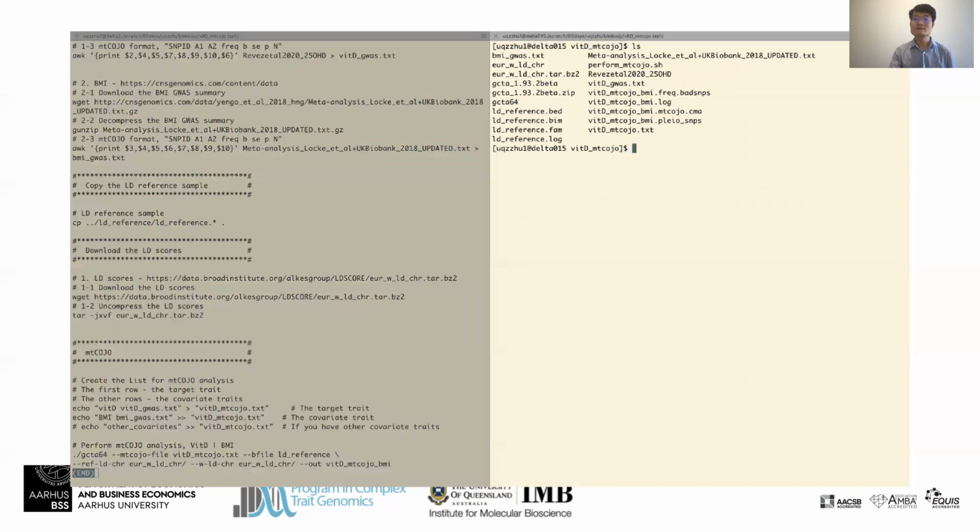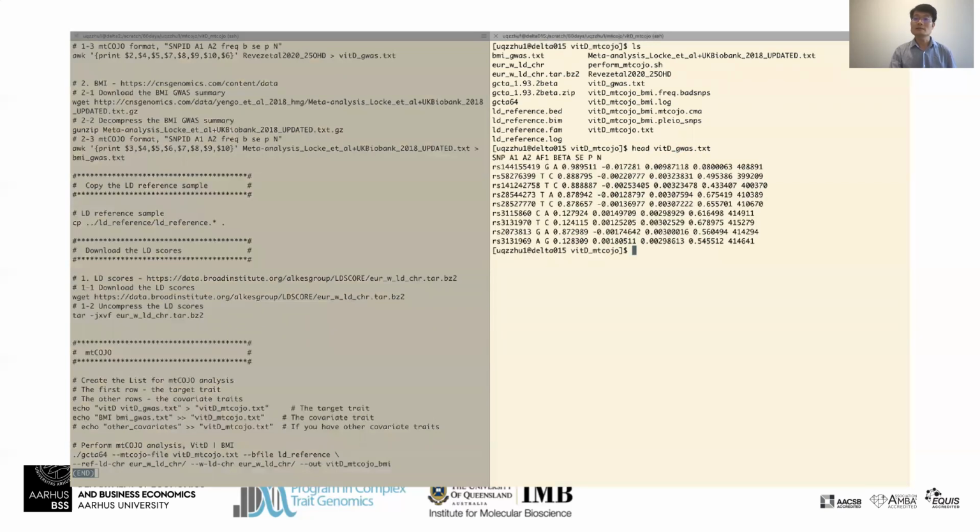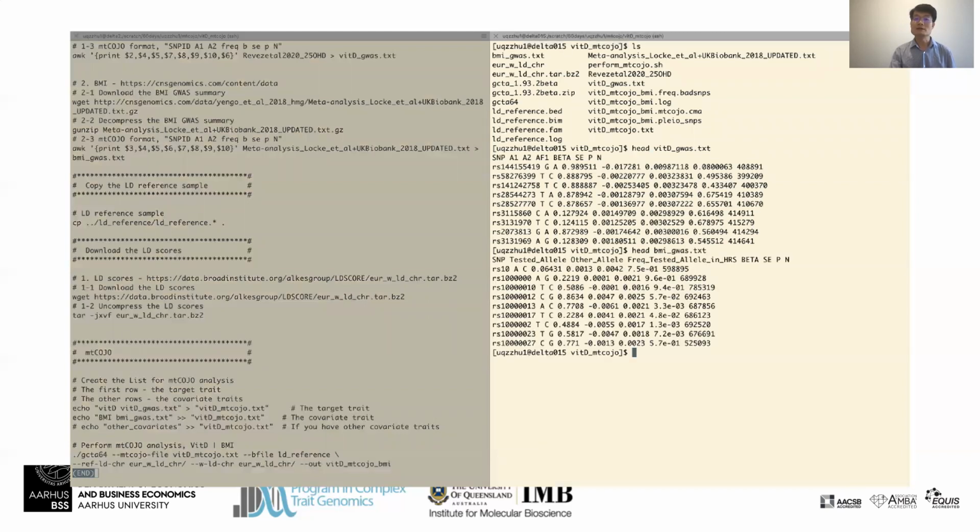Let's have a look. This is the original GWAS of vitamin D in MT-Kojo format. This is the GWAS of BMI in MT-Kojo format. We create a list of GWAS summary stats for the MT-Kojo analysis. The first row is the focal trait vitamin D. The remaining rows are the covariates. We only have a single covariate, BMI. If there are multiple covariates, you can simply add them to the list.